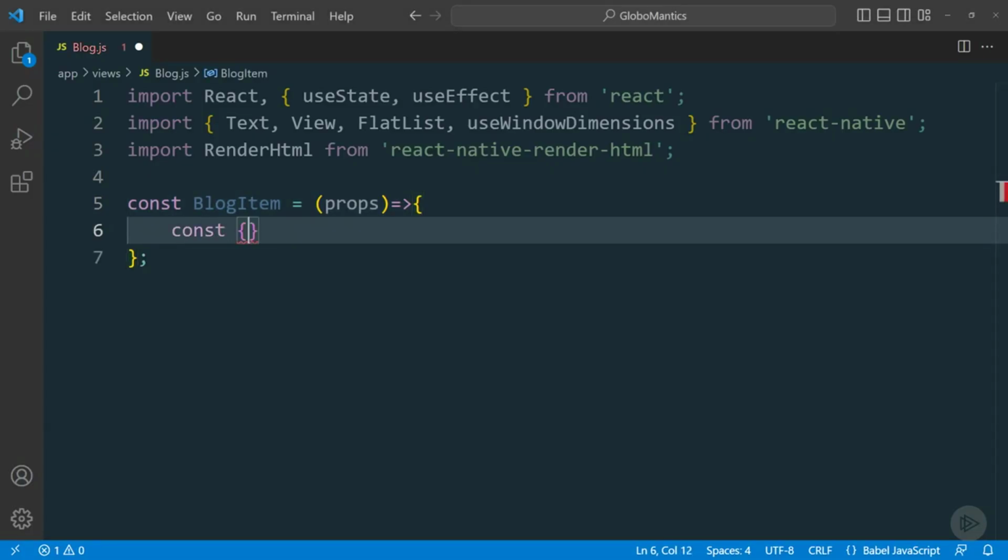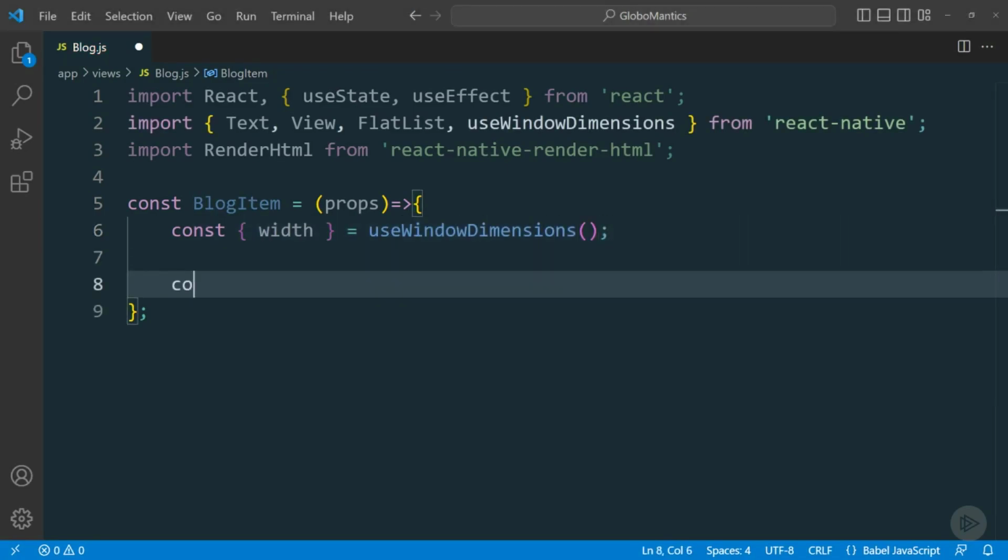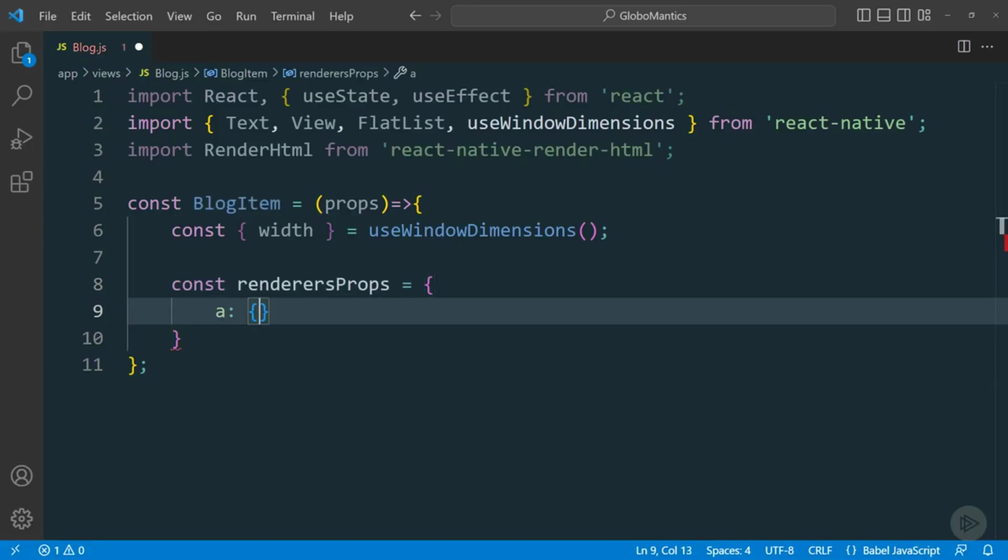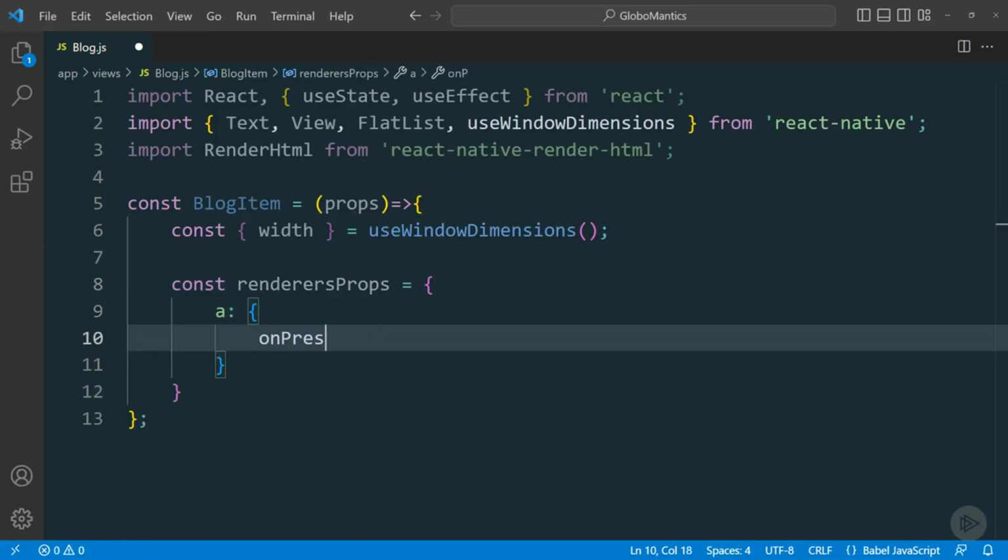First, we initialize the width. This is accomplished with the useWindowDimensions hook. You will see why we do this in a moment. Then we will add the renderers props. Since the content in this component will be HTML, we need a way to navigate to the selected post when it is tapped. The item will be wrapped in a view we could use for this, but instead we will override the behavior of the anchor tag.